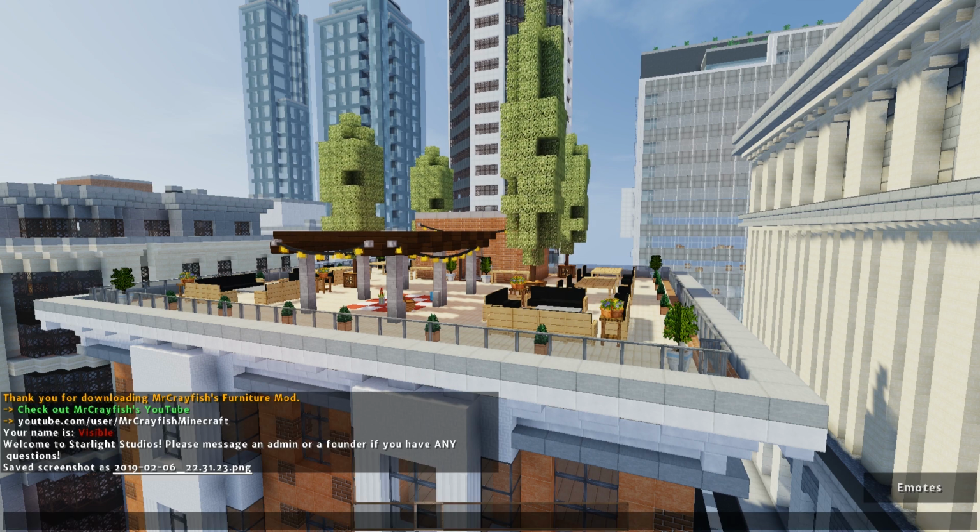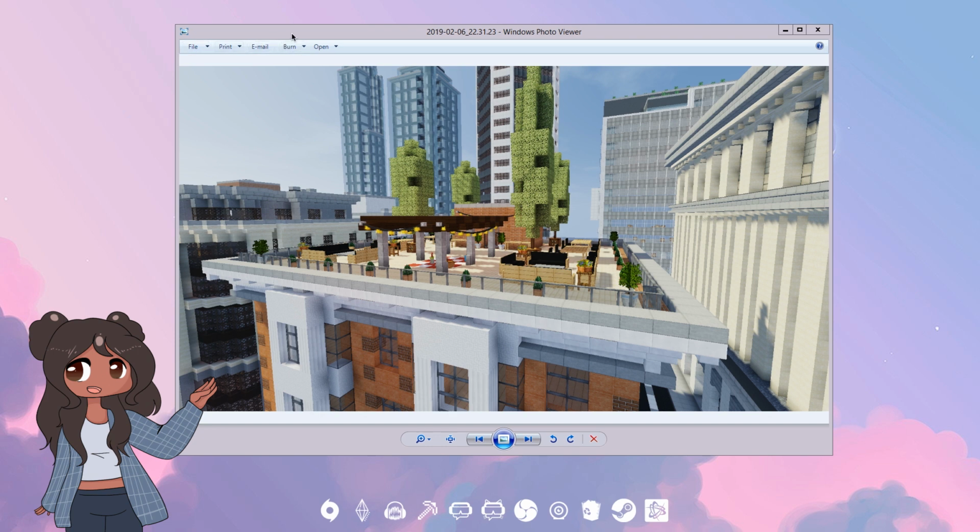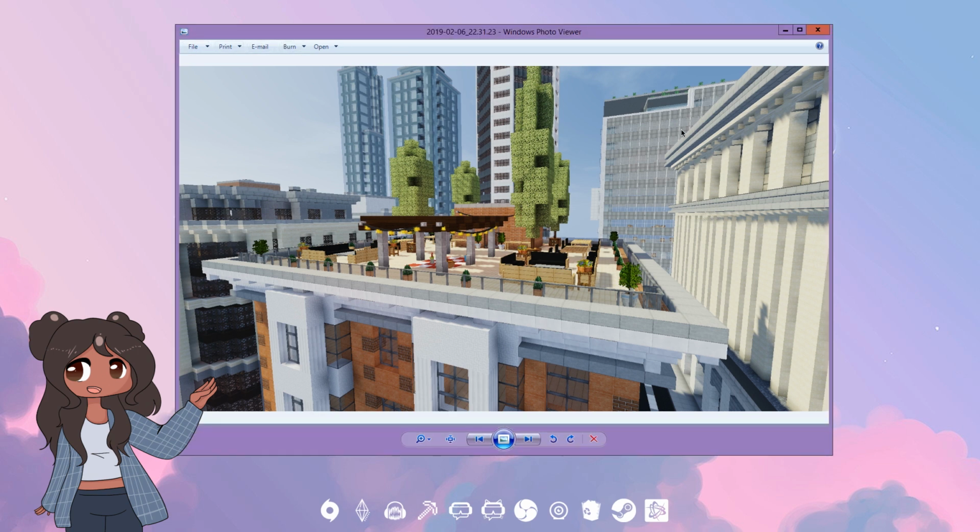But anyways, to take a screenshot in Minecraft, all you need to do is press F2, boom, and then there you go. It will say save screenshot and you can just click that link right in the chat right there. So after you click the link in the chat, your screenshot will pop up right here, and then you could go ahead and open the file location and then just drag and drop the picture into wherever.